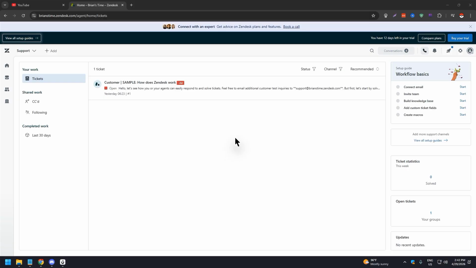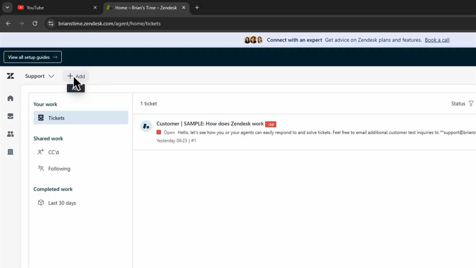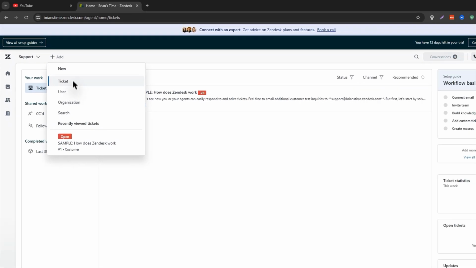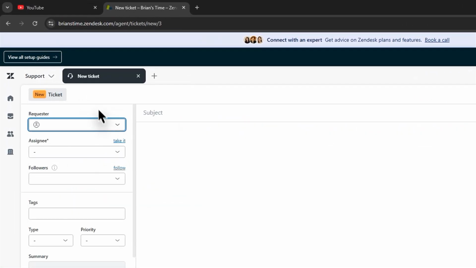Once you've logged into your account and you are in your dashboard, you want to click the add button here on the left-hand side. When you do so, this small pop-up will appear. You want to create a new ticket, right? So click ticket. There you go. This will add a new tab over here for a new ticket.